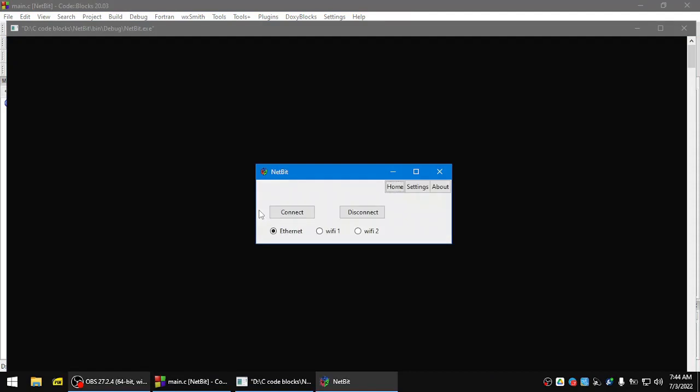I have created this NetBit software to make these things easier for the user. Just by clicking buttons, the user can disconnect their network and also connect their Ethernet network.